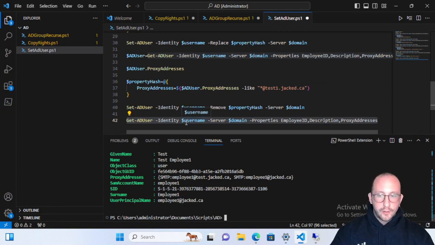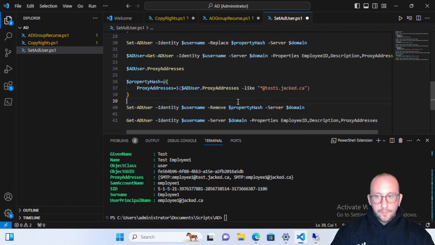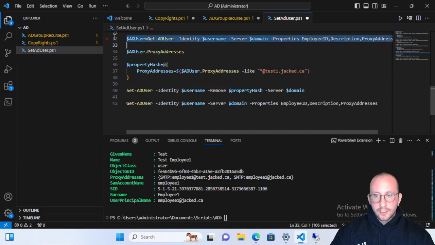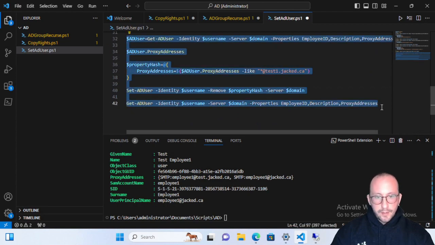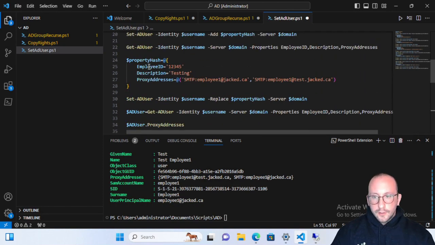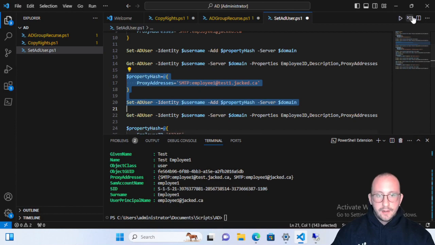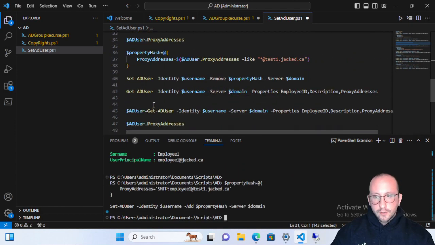You would loop through all of your Active Directory users, create the property hash, then based on that ADUser property, filter out exactly what you want and then remove it. The other option, which is very, very similar, would have pretty much the exact same steps. So let's go ahead and add the property hash. Let's add that test1.jacked.ca back in here, and we're just going to make sure that it's back in.